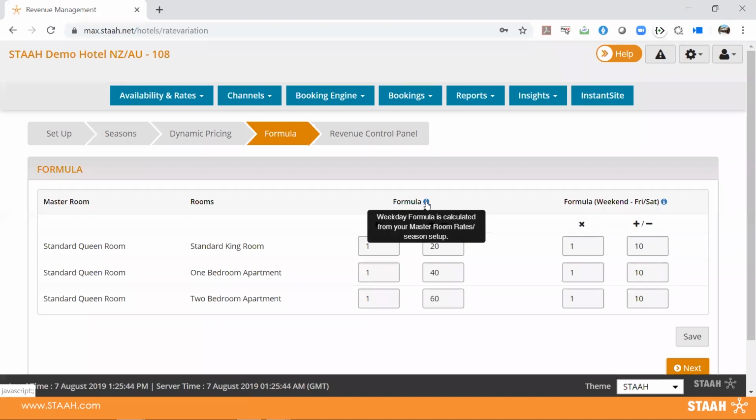Okay, so this formula here is your weekday formula. Now it counts Monday to Sunday. So I've decided that I want to sell my king room at $20 more than my standard queen, my one bedroom apartment at $40 more, and my two bedroom apartment at $60 more.